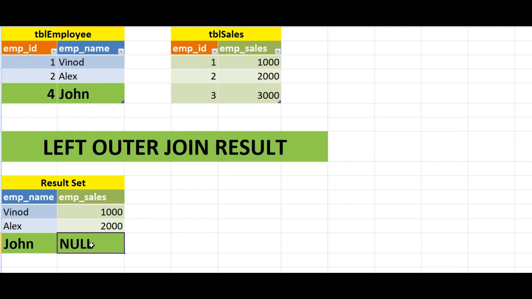So this is basically the concept of left outer join. All records from the left table will come, and for a record for which there is no matching column value of the second table, null will come in the column of the other table. Now employee sales is the column of TBL sales, so for that null will come.